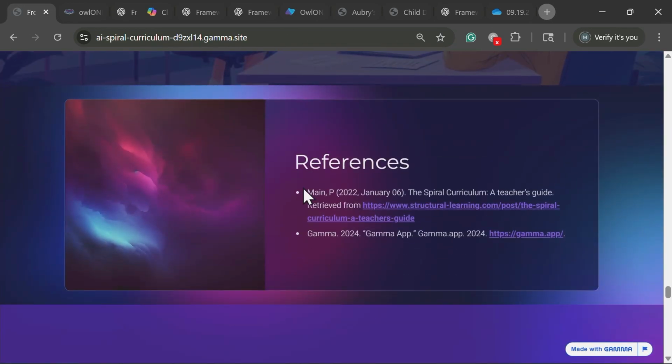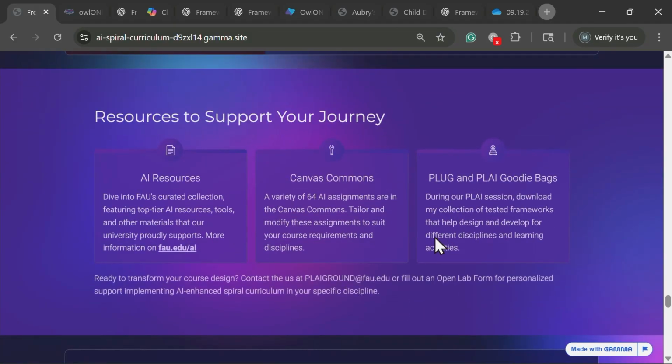Now, here are my references in case you're interested, where I received my information from on Spiraling Curriculum. And then I also used Gamma in order to create my website here. And some resources to support your journey. Please check out FAU's curated collection of AI resources, tools, and other materials that are supported by the university. You can also explore on Canvas Commons a variety of 64 AI-assisted assignments that you can tailor to suit your unique course requirements.